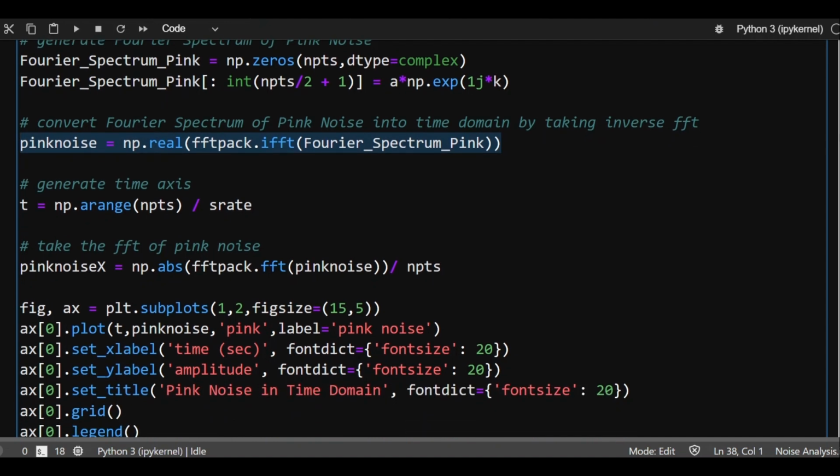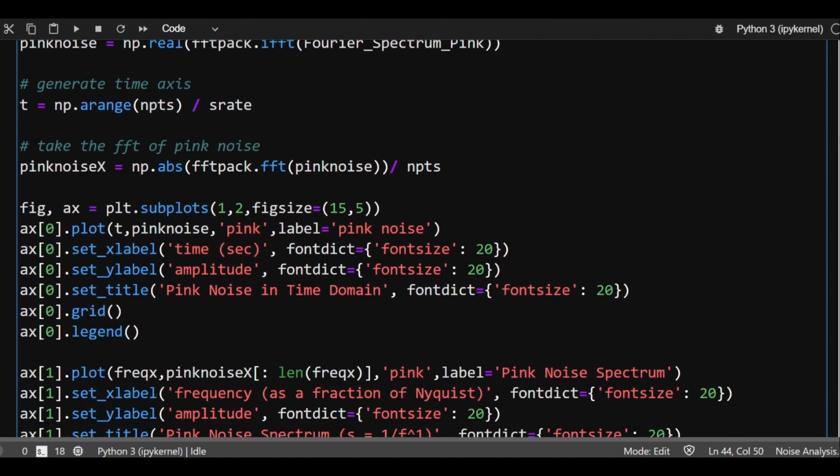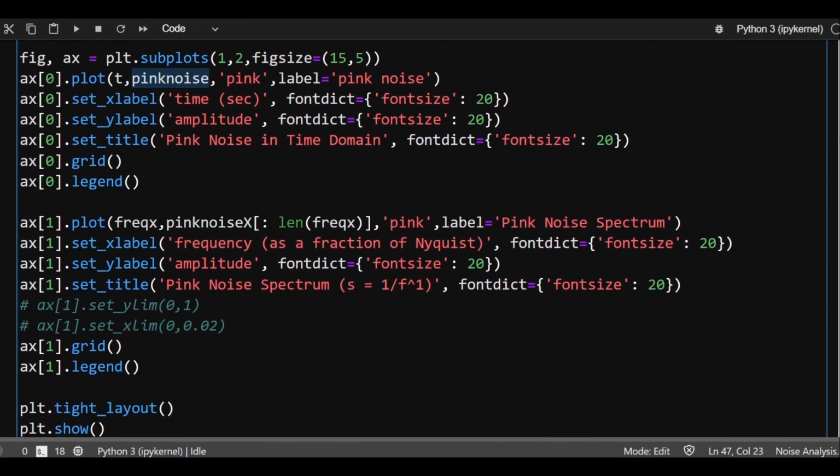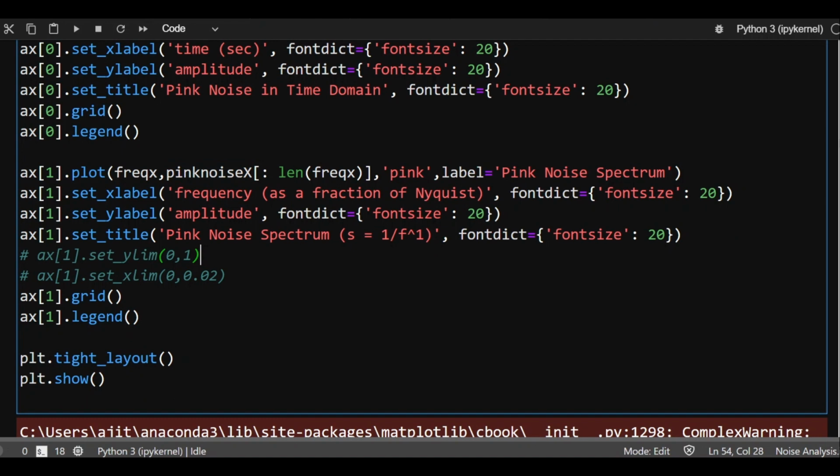And then since I've sacrificed the complex part of it, this spectrum is not the true representation. So I'm going to once again take the signal, the pink noise time series, and recalculate the FFT on top of it to generate the spectrum. And then I'm going to plot this noise both in time domain and in frequency domain. This plot is about time versus the time series, the pink noise. And then I'm going to generate the frequency spectrum, which is the frequency versus the pink noise spectrum that I just generated. So let's see how it looks.